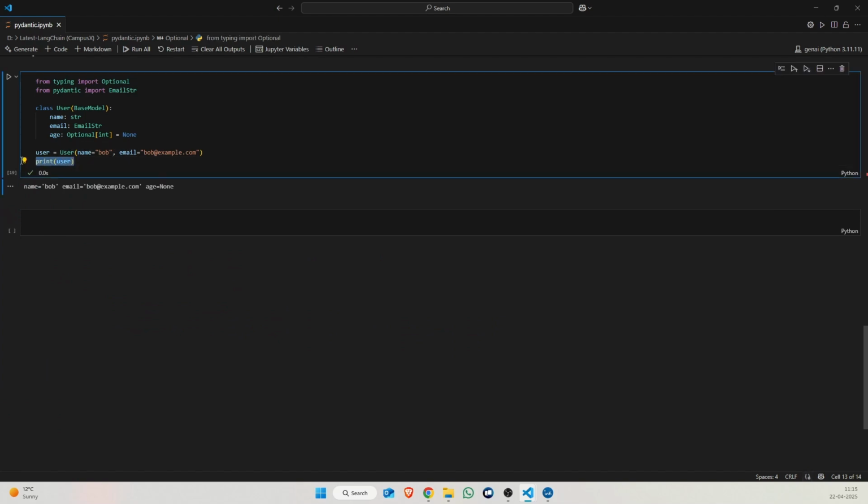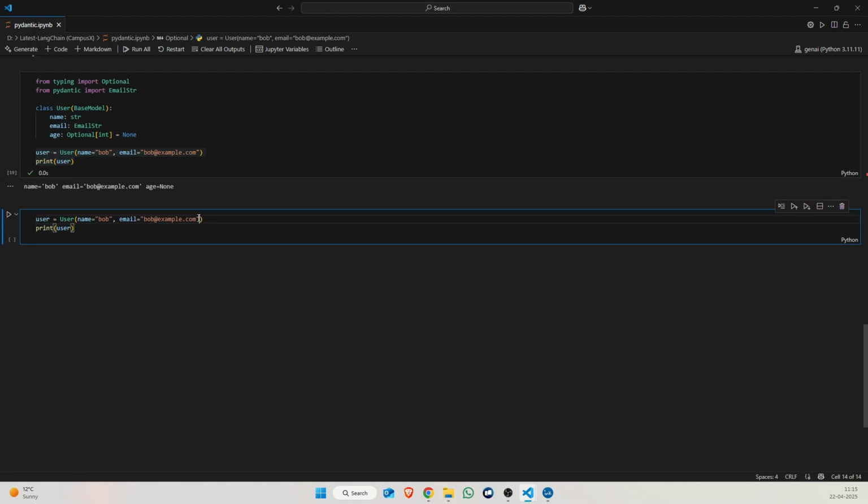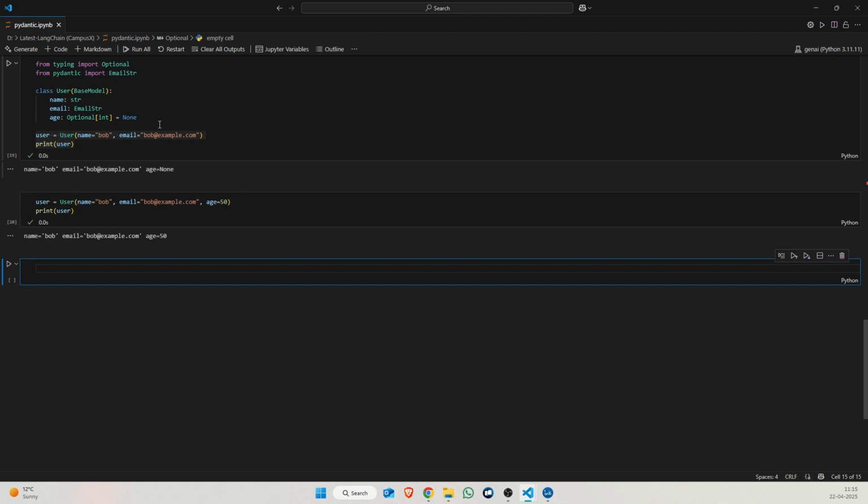And let me run this again, and I will add age as well. Now my age will be 50. See, it will run. It overrides this None default to 50. So this is beneficial, because sometimes the user may or may not enter the field. In that situation we use Optional.